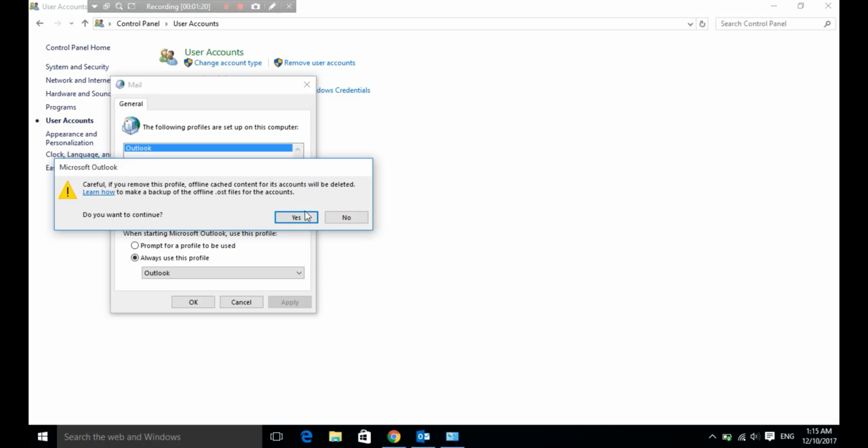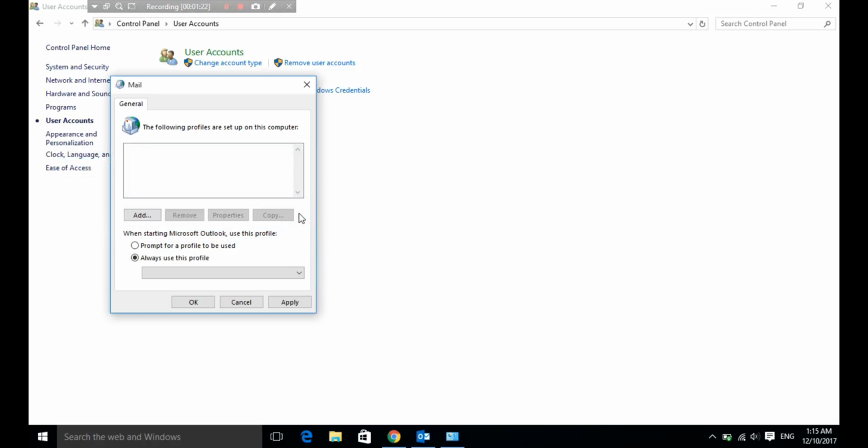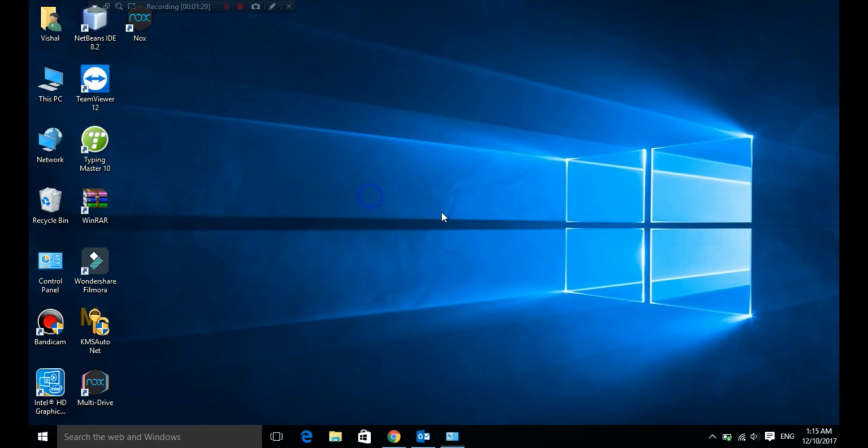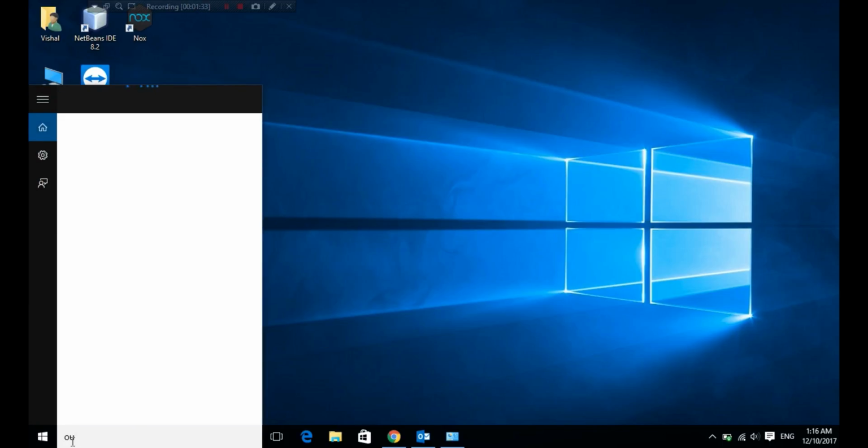Here it is showing a caution option. You have to just click on Yes. You can see that it is successfully removed. Now apply, okay, and after that, open Outlook again.